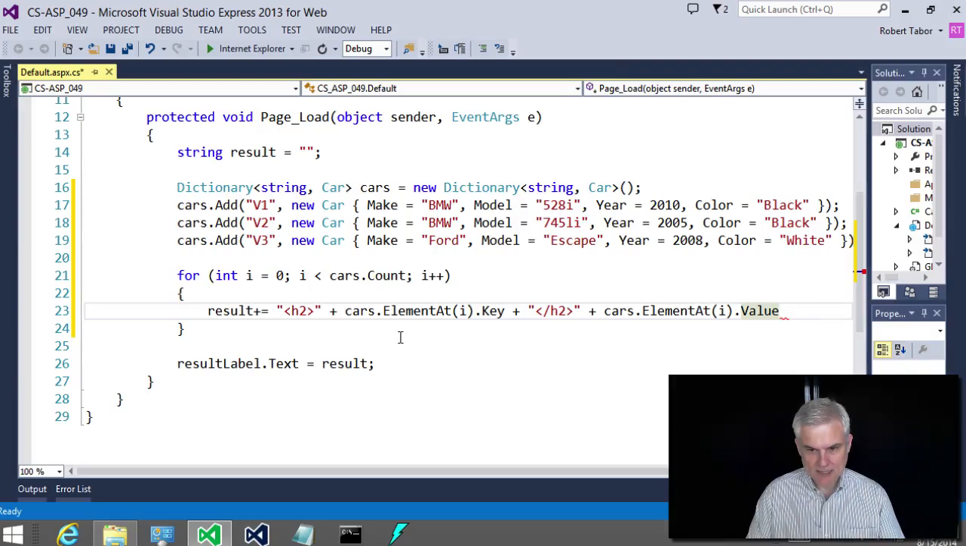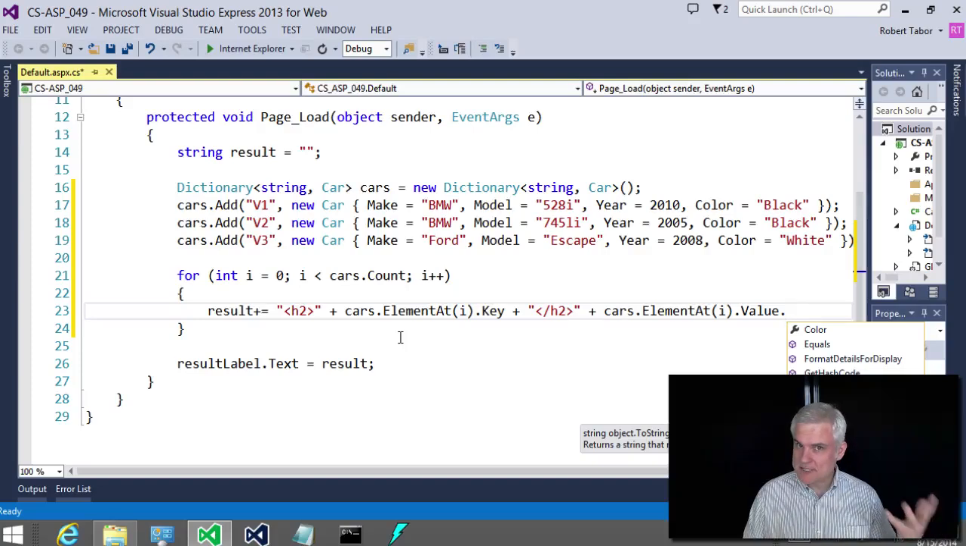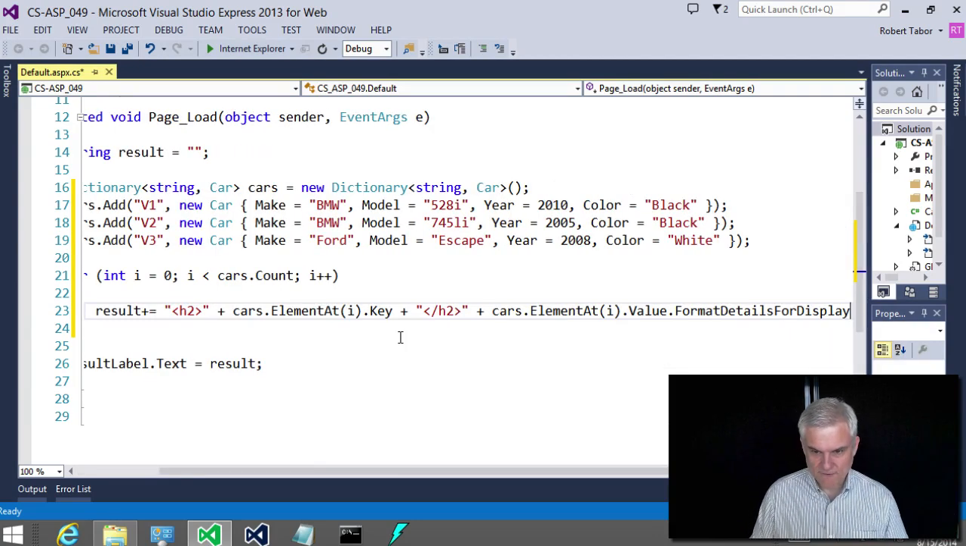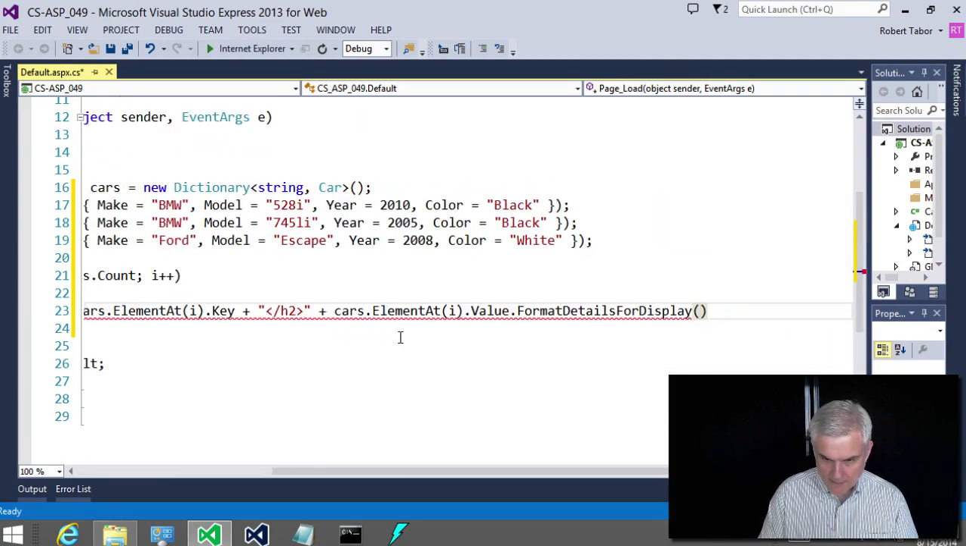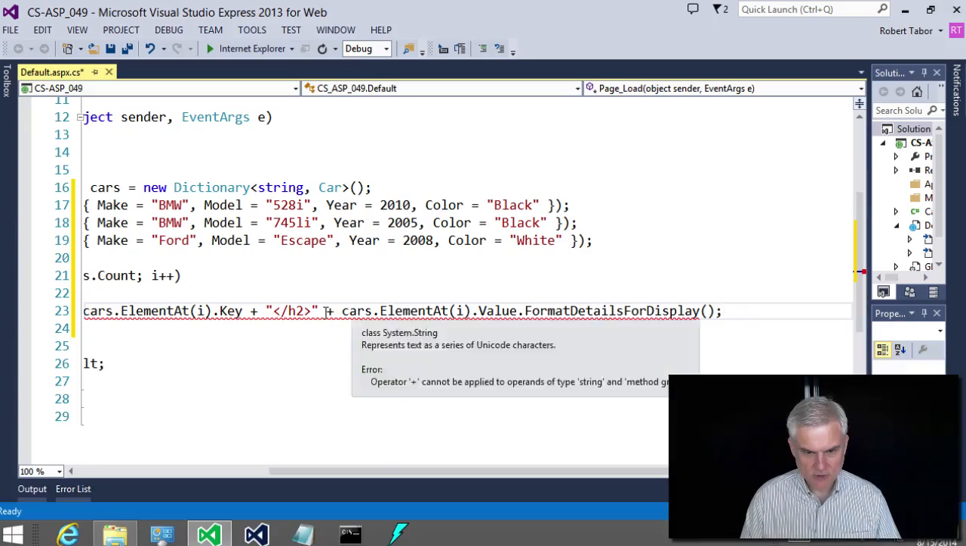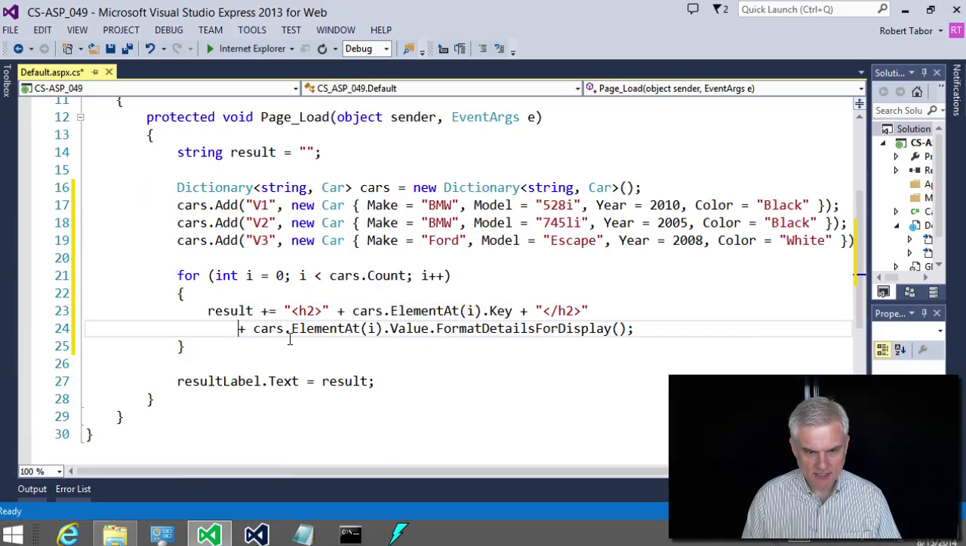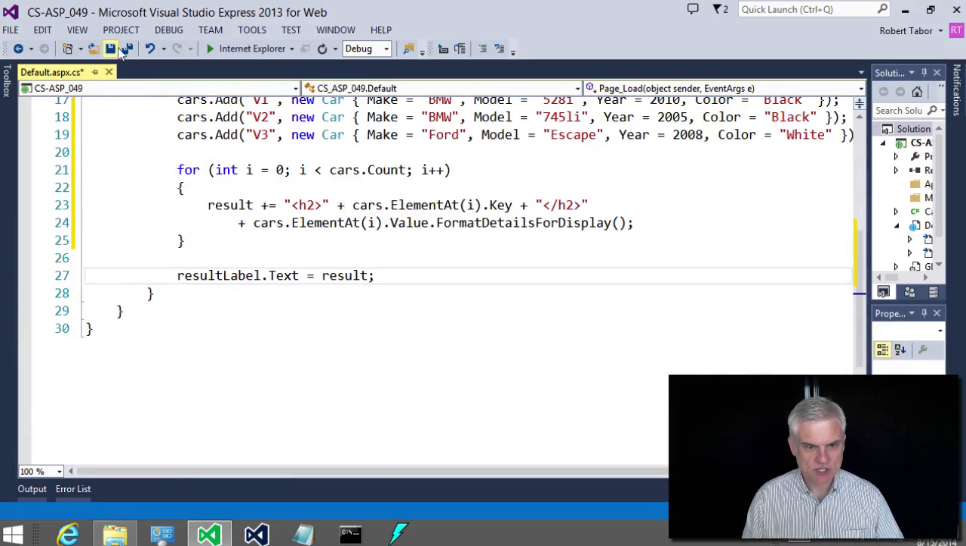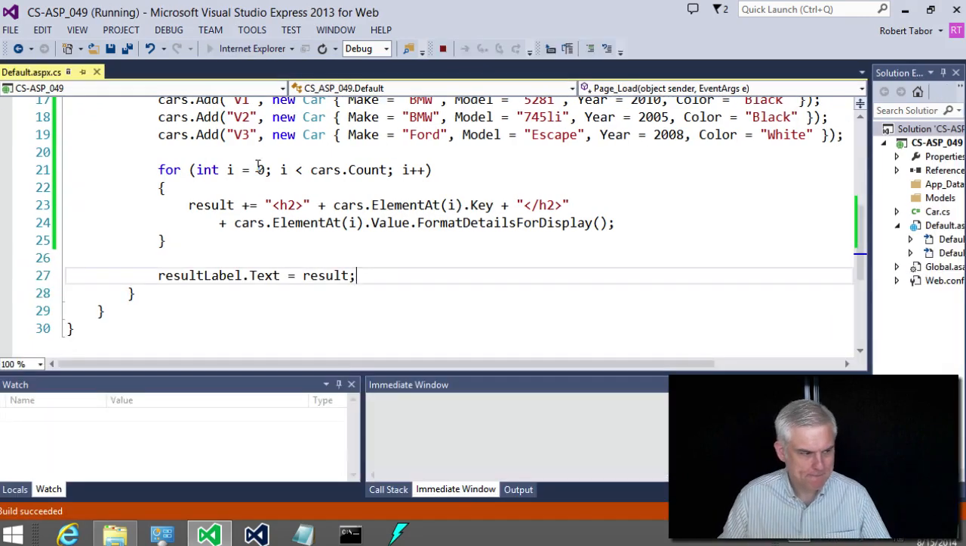And so now what type is value? It's an instance of the cars, or it's a member of the cars collection. It should be of type car. So yes, the beauty of strongly typed, I can get to all of the car's properties and even get to the format details for display method, like so. Let's go ahead and split these up on multiple lines like that, and so we should get some interesting results here.